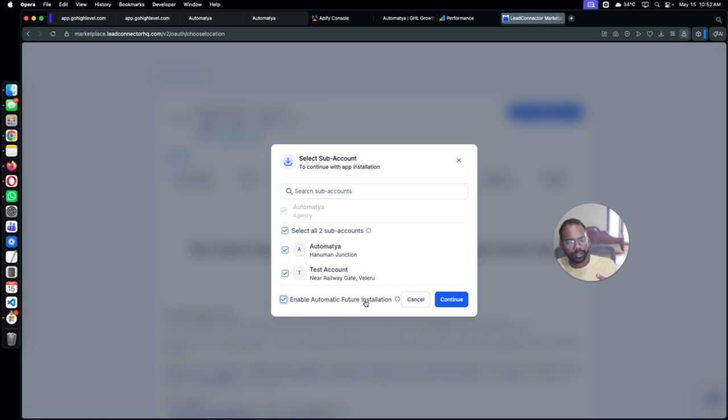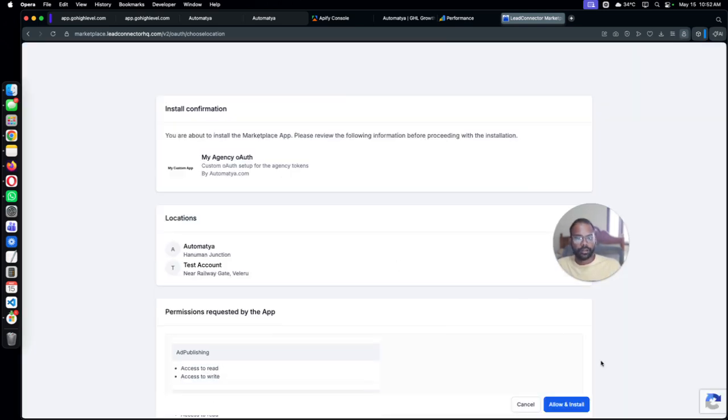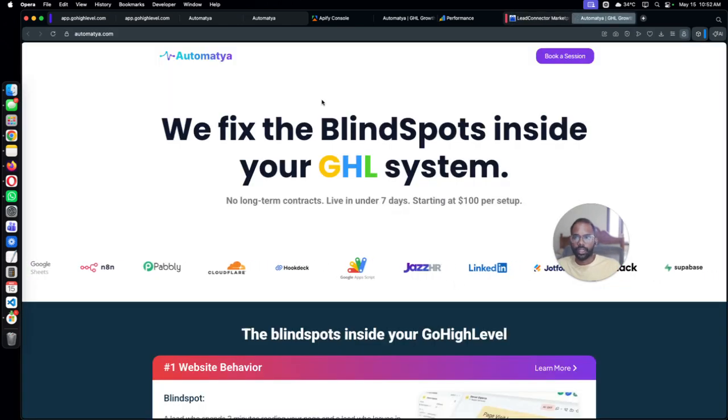So what happens is every time a new sub account is created, this app will get installed directly, and it will also get the access tokens refreshed automatically. You don't need to touch anything. If you create a new sub account for your other client or sub company, whatever it is, you will immediately get the access tokens without even worrying about it. So I would suggest everybody to do this and just continue, and then it will ask you to again allow and install. Just done.